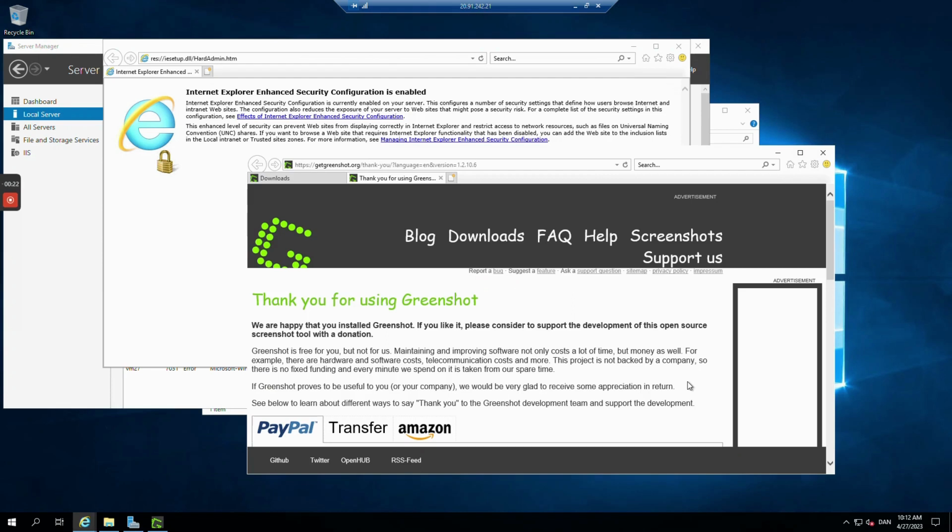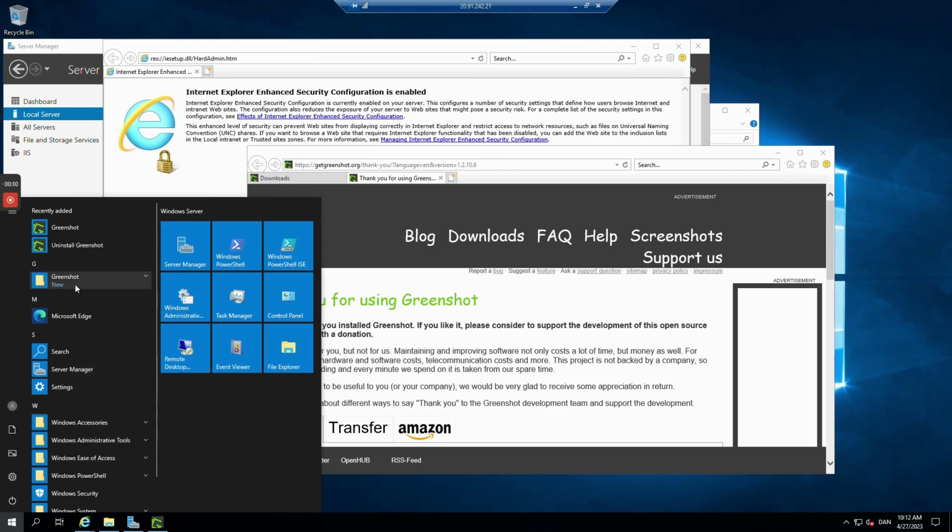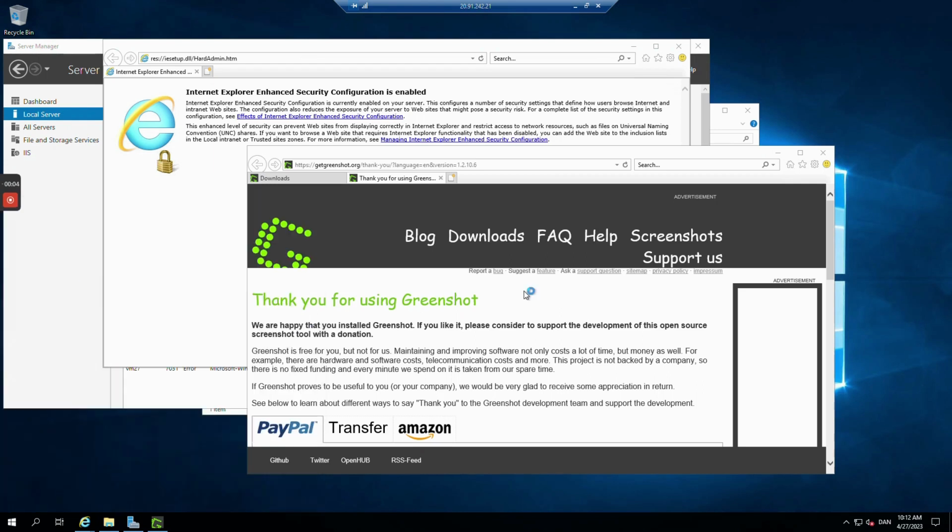So I save this machine image and generalize this and make a backup, and later I retrieve from this backup. So I can show you that Greenshot is already installed. It's on the menu here. If we click on this one, you can see Greenshot is okay.